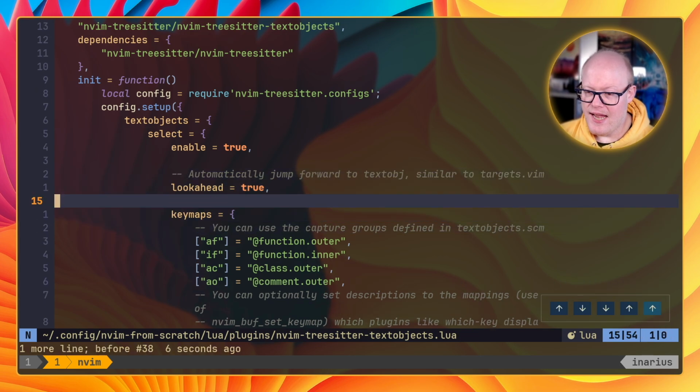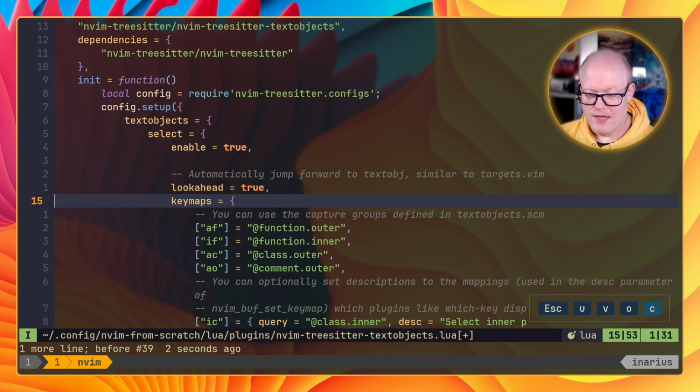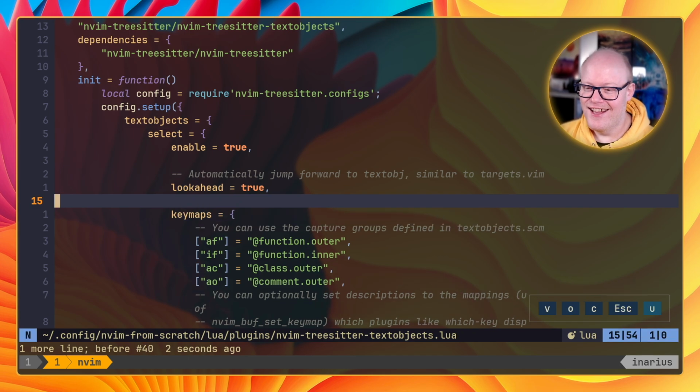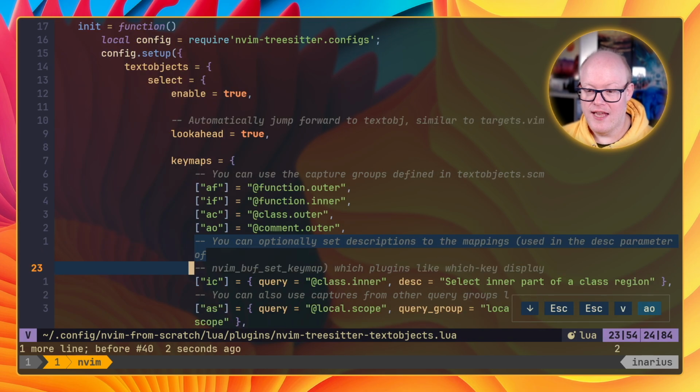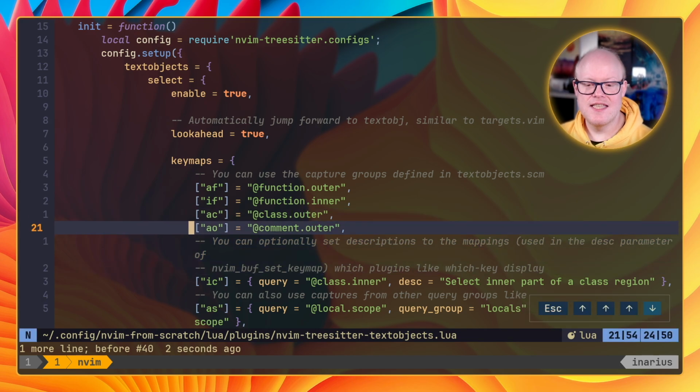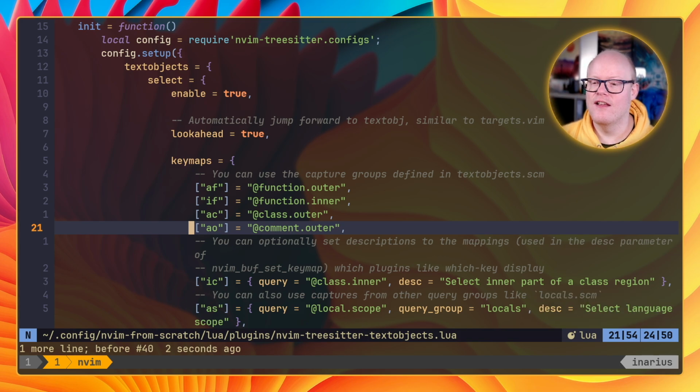Or yeah, I can do something like VOC, and it should actually, wait, what did it do? Wait, why did I do OC? I should have done VAO, so sorry. So it jumps to the next comment and highlights that. So if I do VAO, it jumps to the next comment and highlights that again. And this is the magic of text objects. And you can essentially create and define them absolutely to your liking.